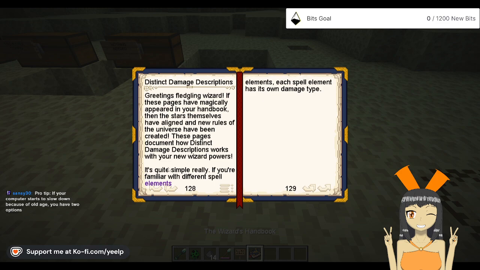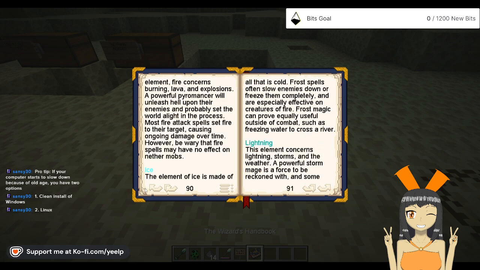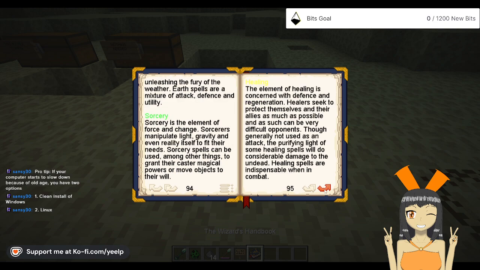Dang it, that has not really worked out quite exactly the way I wanted it to. Maybe that's because I messed that up. Each spell element has its own damage type. So if I click that, it goes to the elements page. Yay, look at that.